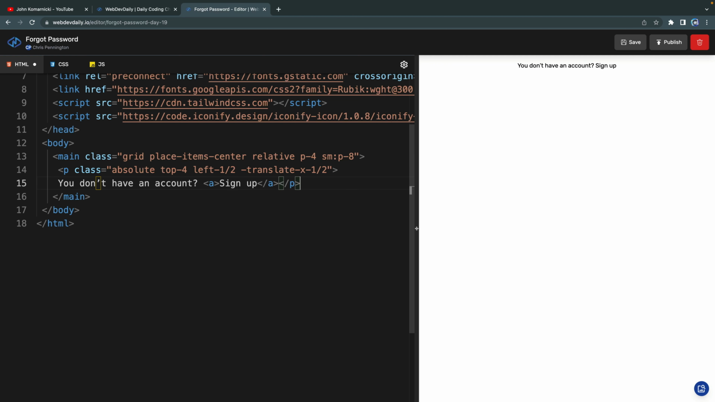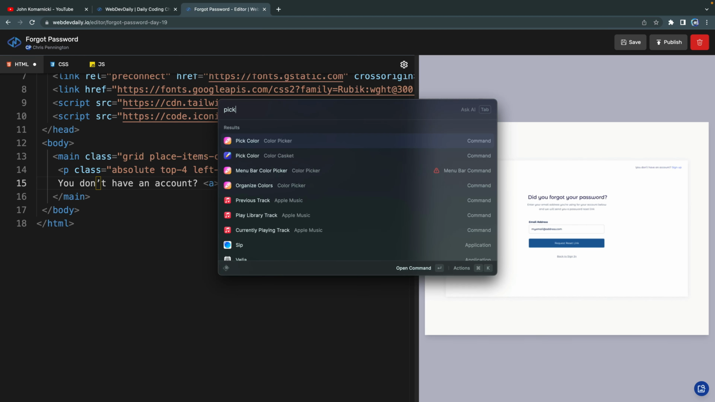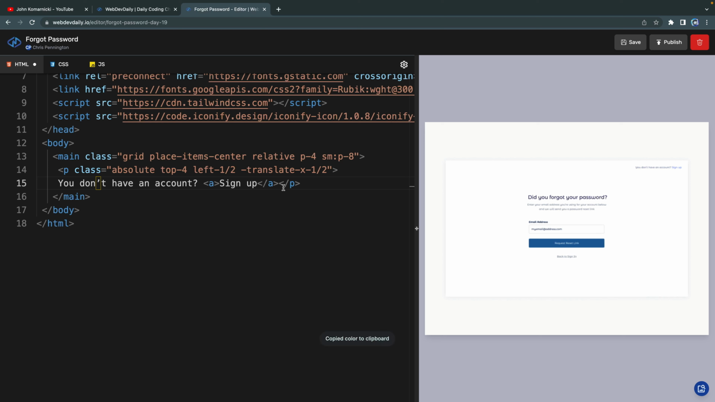All right. So the next thing we need to do is make sure we get this color right. And I'm not sure what color that should be, but I should be able to come in here and pick this color. And let's just set it as an arbitrary color here.